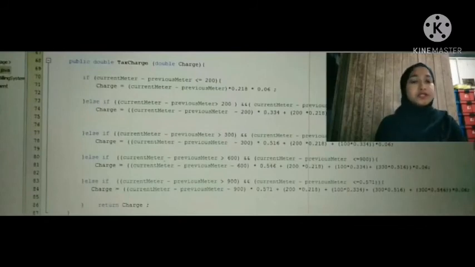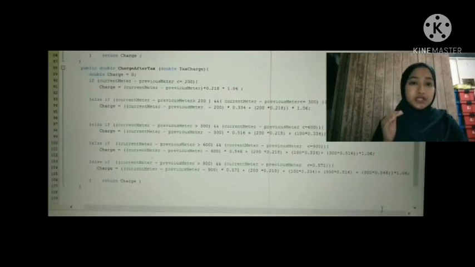I will continue to explain about the Customer.java. For the public double tax charge, we use if and else if statements because we want to compare the different conditions stated in this source code. There are 5 conditions stated in this source code for the tax charge. After we write all the 5 conditions, we must use a return charge statement.